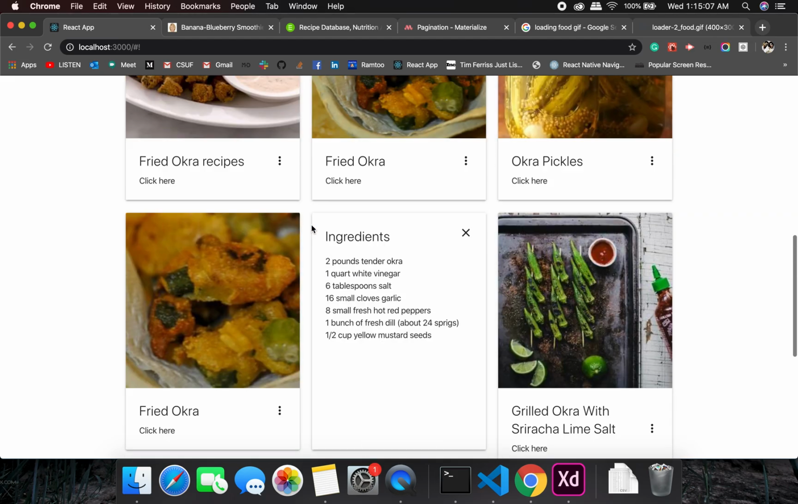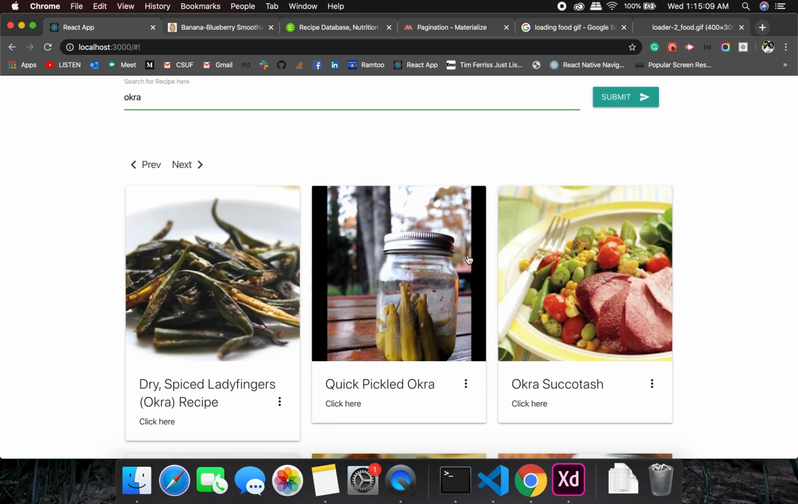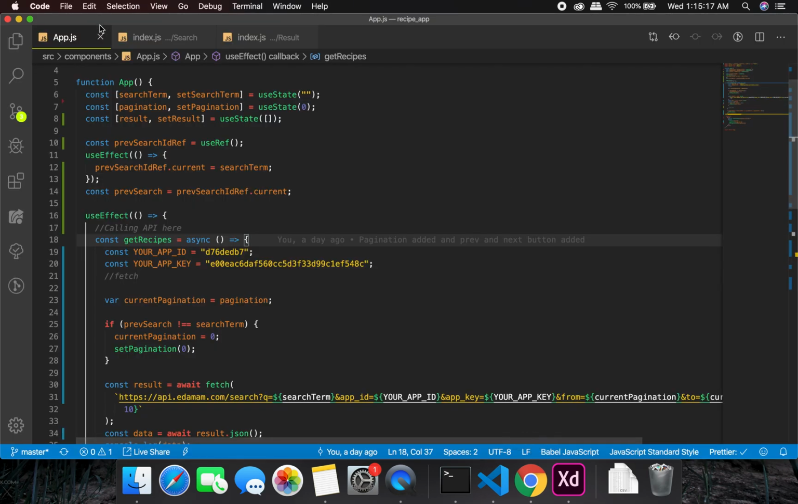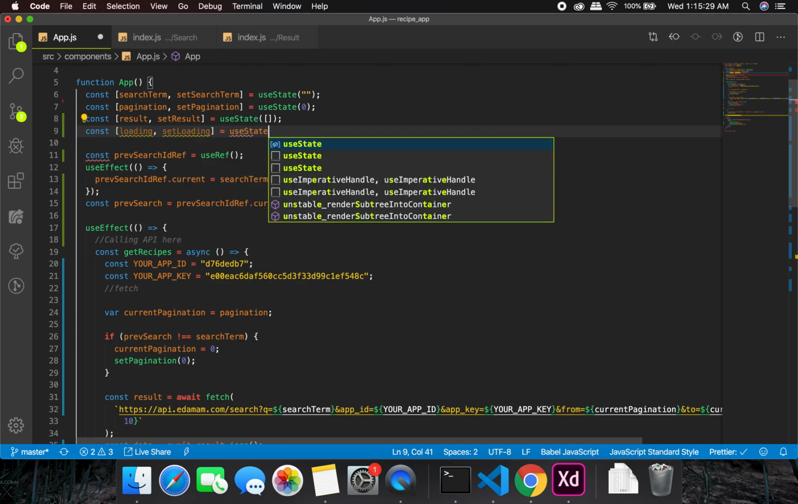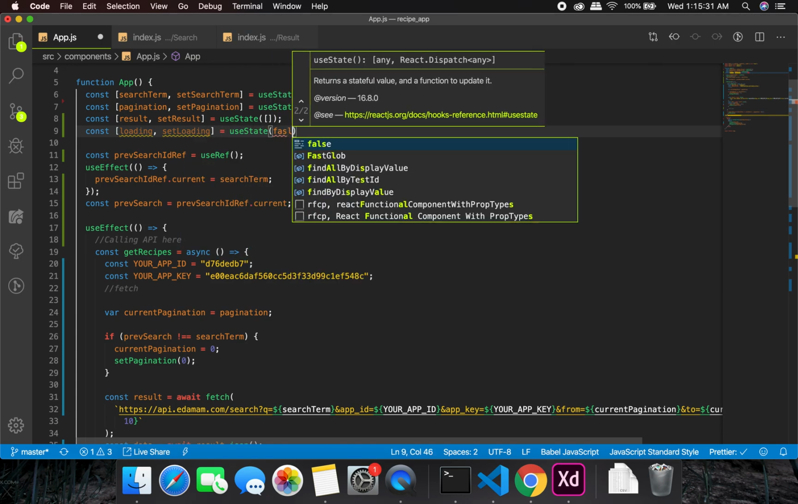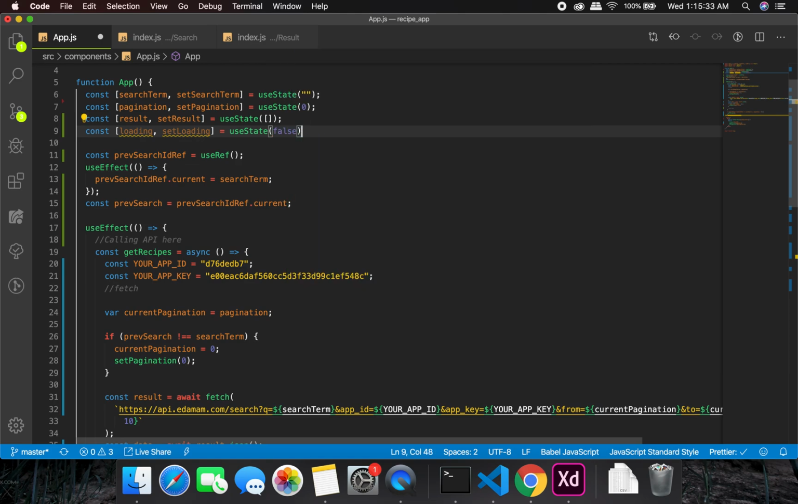Now one issue is that we would like to see kind of a loading screen at this point. So how are we going to handle this? Let me show you that. So we are supposed to have a loading state at this point. So const loading, setLoading, and useState. Initially it will be false.